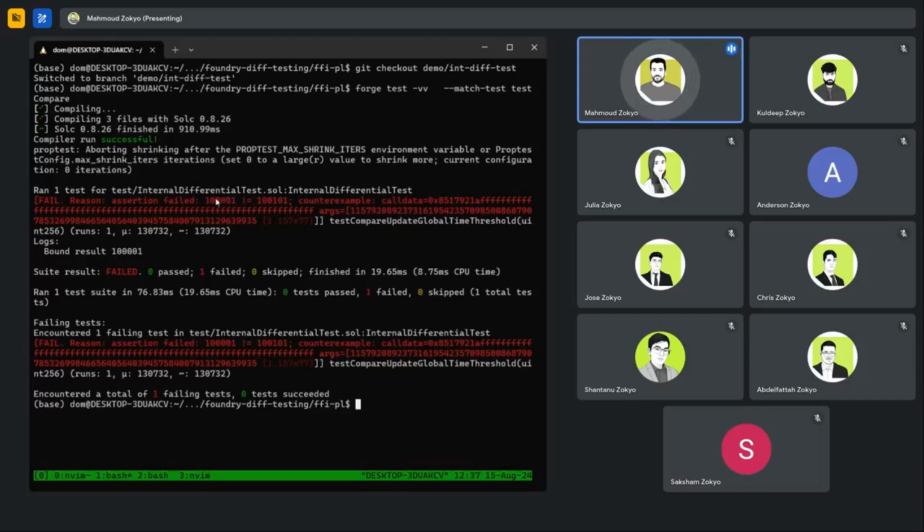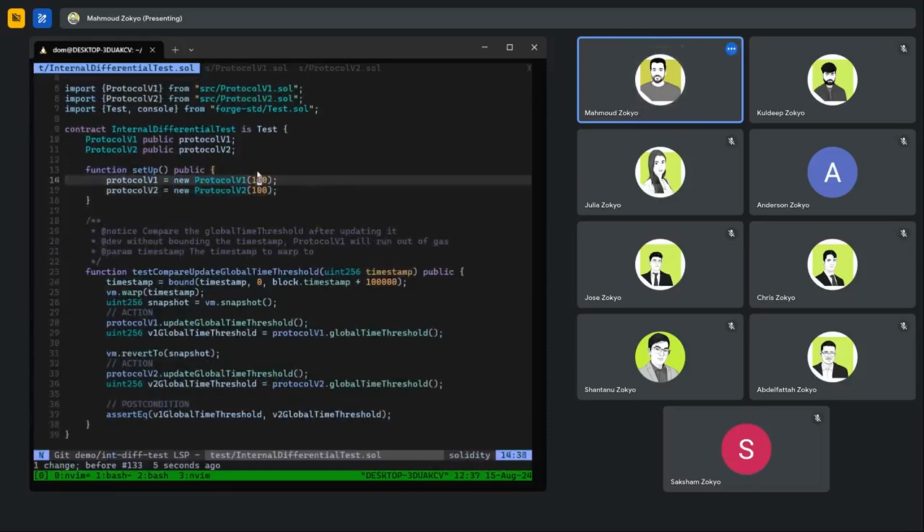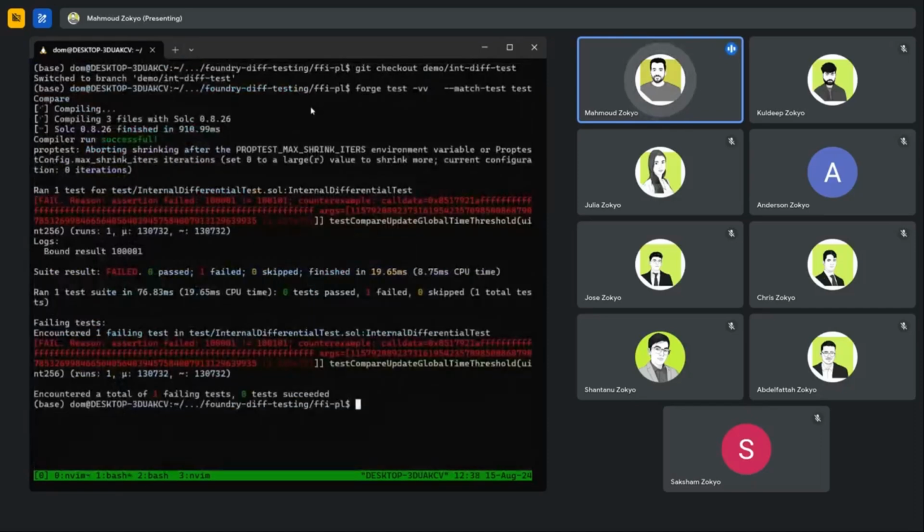It tells you here the assertion failed, and this is the left-hand side, which refers to version 1 of the protocol, and this is the right-hand side. You can see the difference is really minor. It's just 100 seconds, which refers to the cooldown window. So you can figure out that it just added an extra 100 in version 2 or something. So you know where the problem is here. It's basically an edge case.